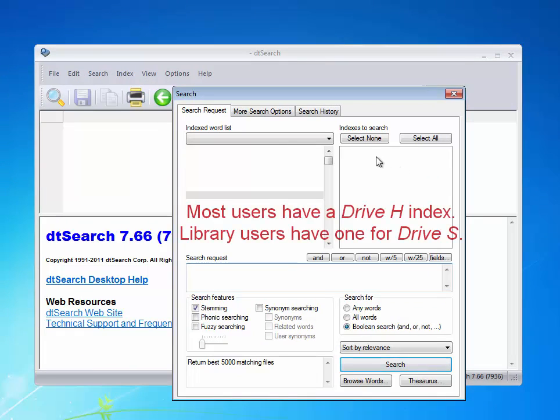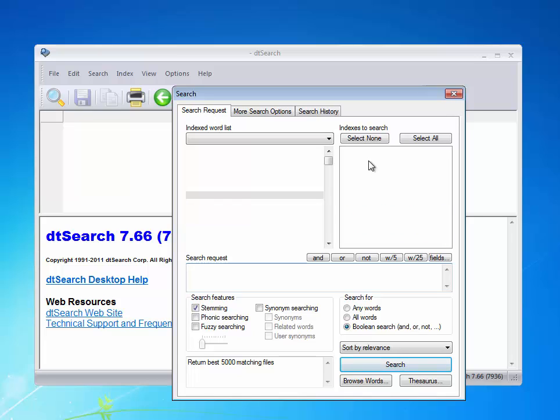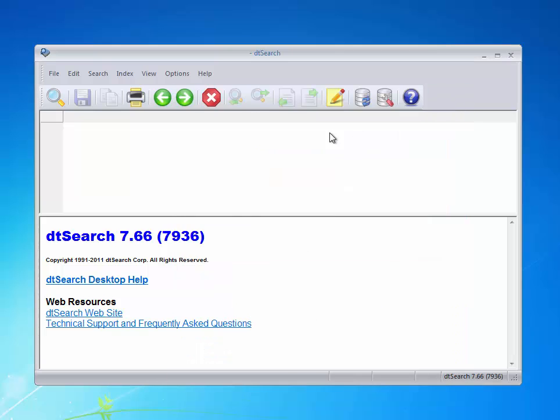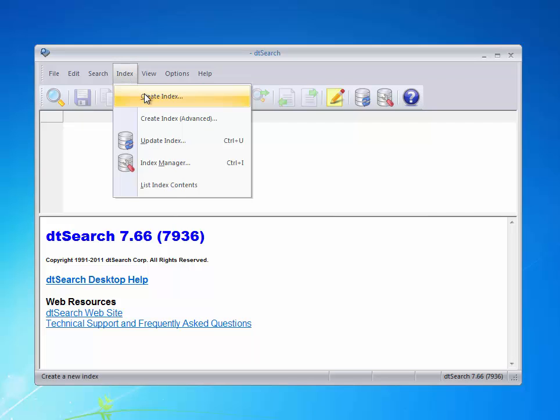We don't have any indexes shown right now. You will normally have indexes, at least a shared index for drive H showing up here, and probably for other shared network folders as well. And once again, you don't have to do anything to manage or update in any way those shared folders. That's done for you. So we'll close the search dialog, open up the Index menu, and choose Create Index.